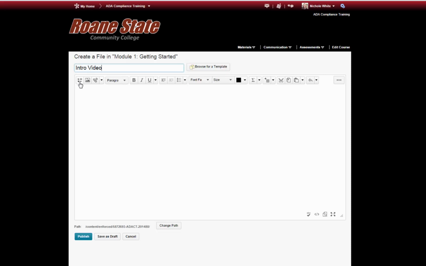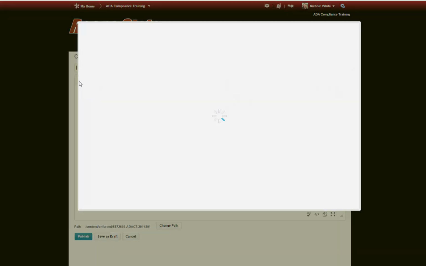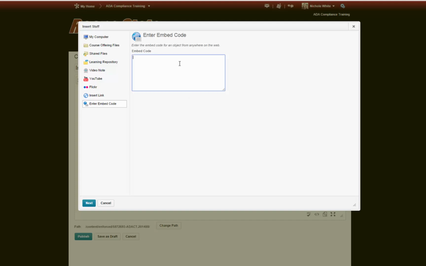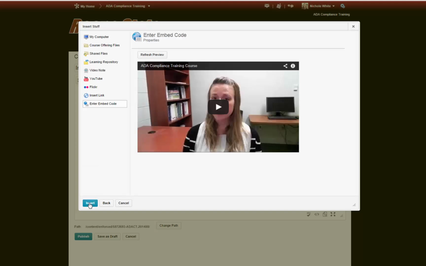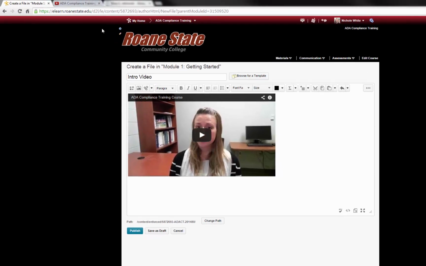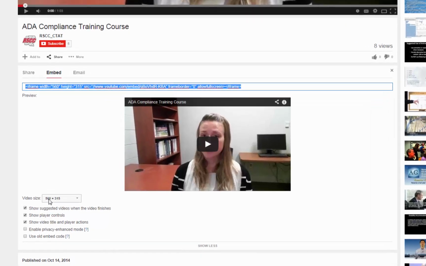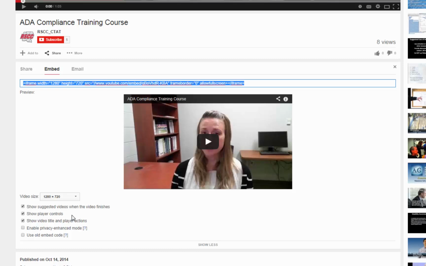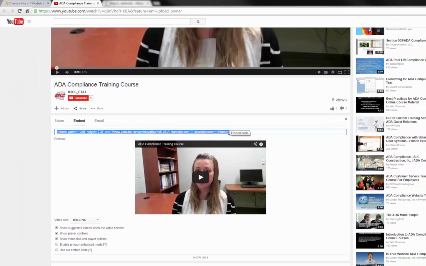And you'll see that there's an Insert Stuff button here as well. So I just click Insert Stuff, enter embed code, and then I can copy and paste my embed code, click Next, click Insert, and I could publish it, but I want to show you the difference between a video that was, what did we have, 560 by 315? What if I bump that all the way up to 1280 by 720? I'm going to copy this new code with the new size, and then come back over to my class.